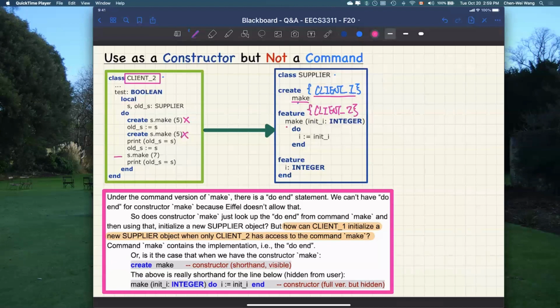If you think about this line over here, are we able to use make as a command? The answer is yes. As far as the use of this qualified call, s.make, is concerned, this is considered okay. And as I said yesterday, you might think about issues related to void safety, because if these two objects cannot even be created, how can we call make on s, right?